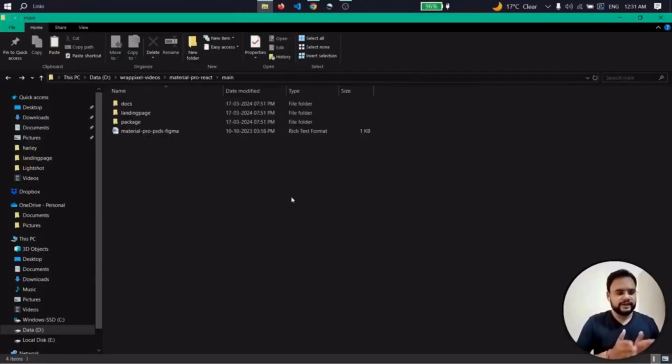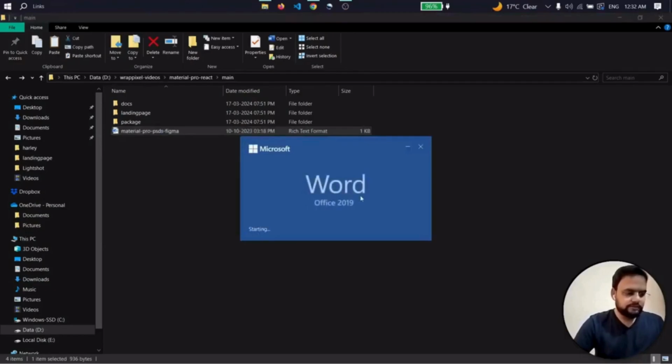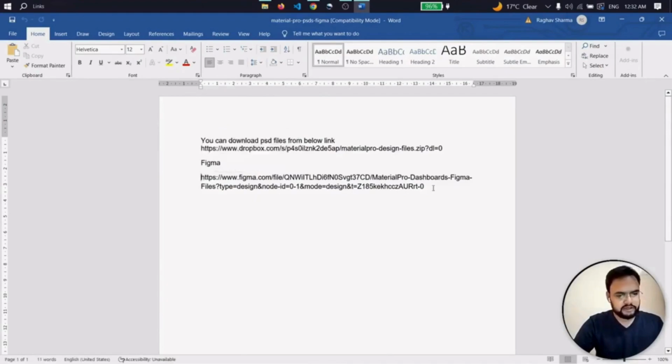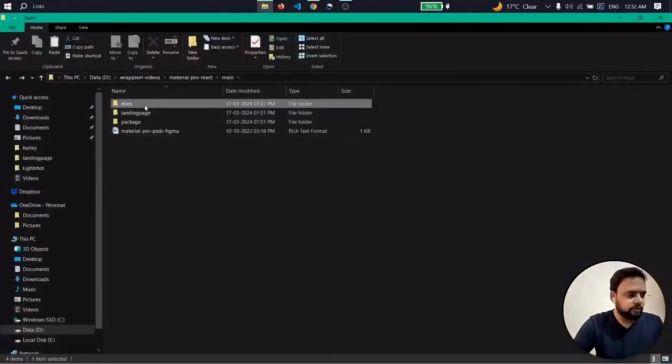So once you download and extract the files, you will get these files, right? There is one Word file. If you'll open it, you will get 2 links, which is basically a Figma link to check the designs. If you want to check the designs, you can open it, and if you want to download the PDF files, you can go for the Dropbox link. Right, let's go to the documentations.